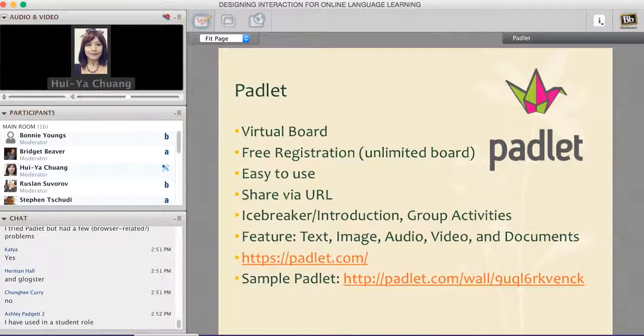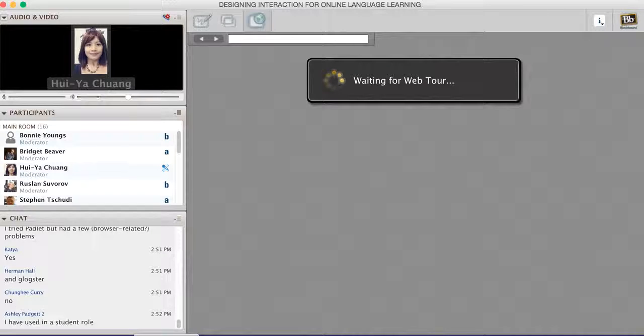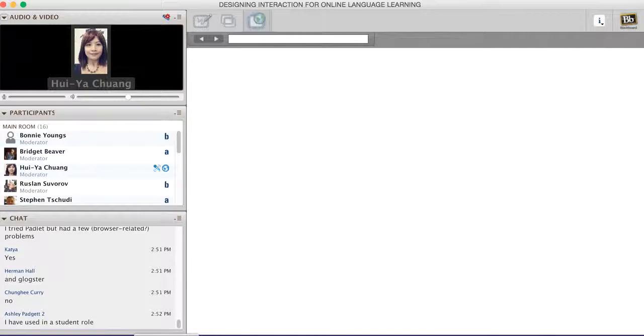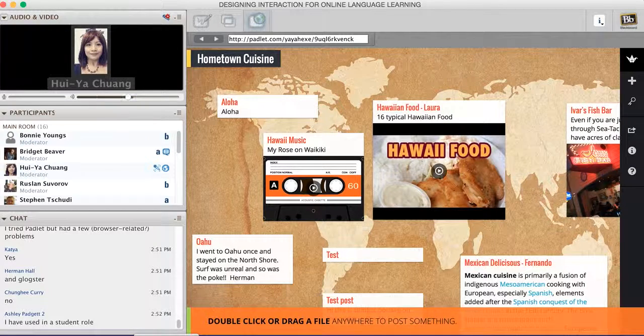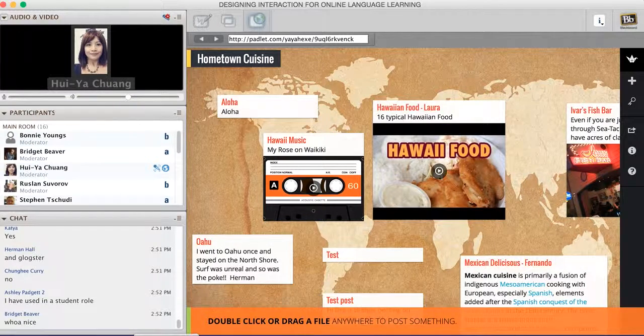So here's the link of the Padlet, and I want to share the simple Padlet board I created. Let me post it here. Okay, you should be able to see the hometown cuisine page.